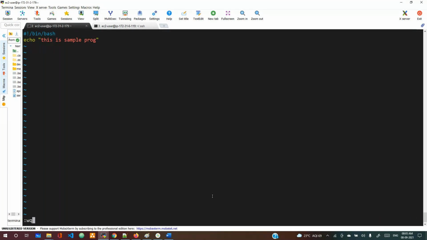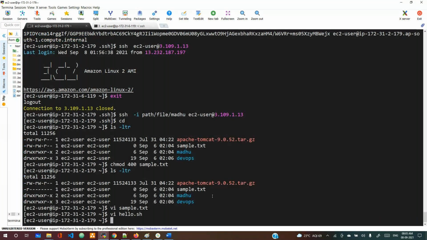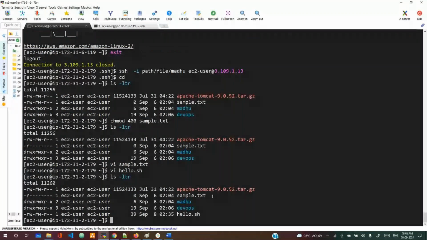So this file, and now if you can see here, what is the permission it has? Read, write. Then how can we execute this? How can you give the executable permission for this? If you want to execute this, you can execute this way: sh and then hello.sh.